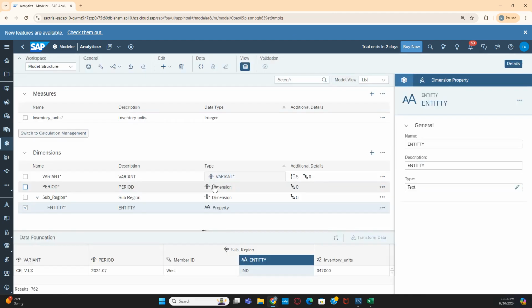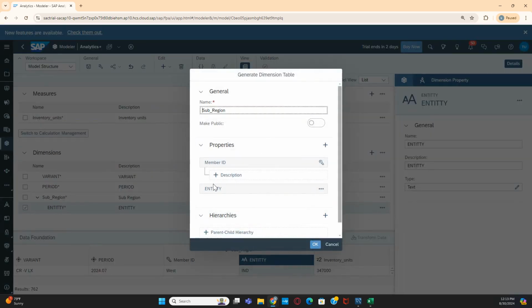And coming here, subregion is still a single column, right? I made entity a property of the subregion. That is the reason entity is still showing under the subregion. If I generate the dimension table, let us see what happens. Already it is there. The property is showing as entity, right?